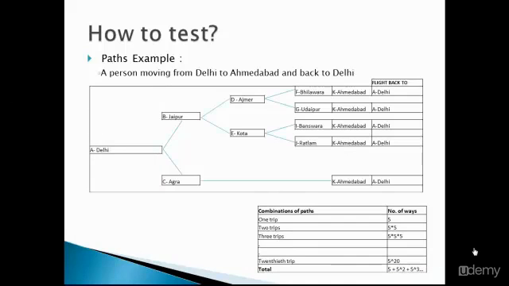So let us look at another example. Consider a person moving from Delhi to Ahmedabad and then back to Delhi. So he, let's say, moves by road from Delhi to Ahmedabad, and from Ahmedabad back to Delhi, he takes a flight. So now from Delhi, he has the following options.